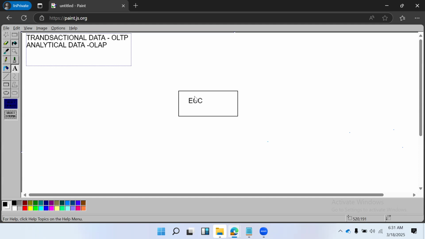The live transactions will happen here, in the ECC systems.